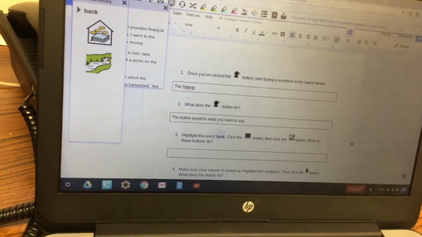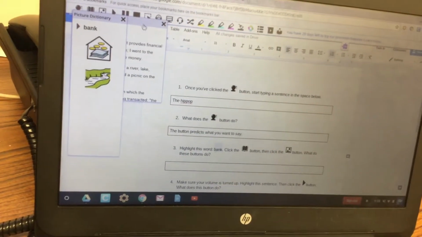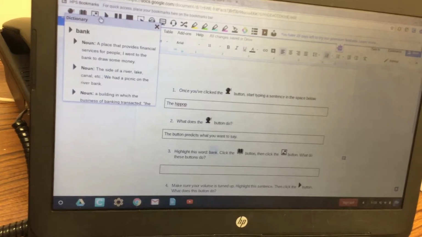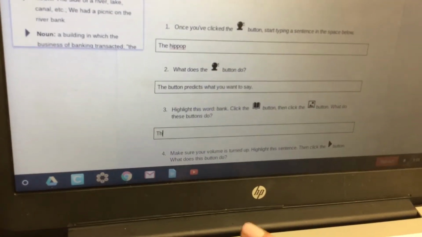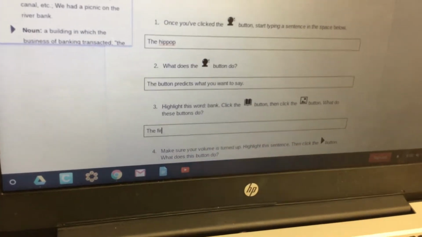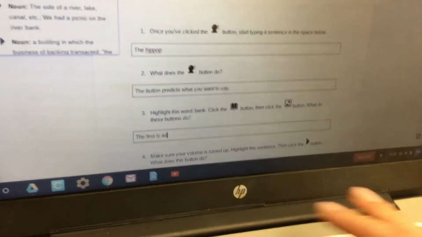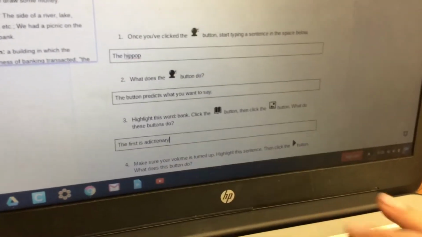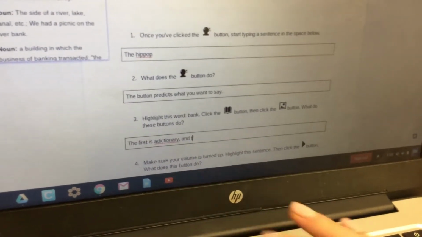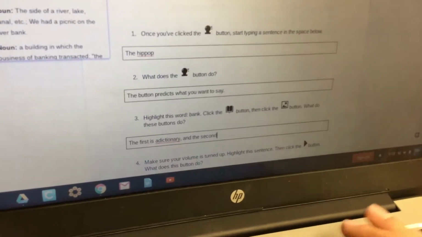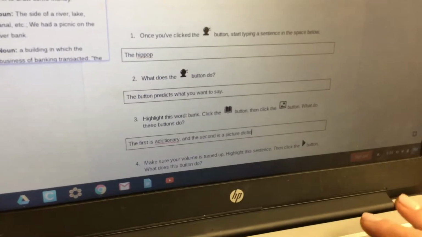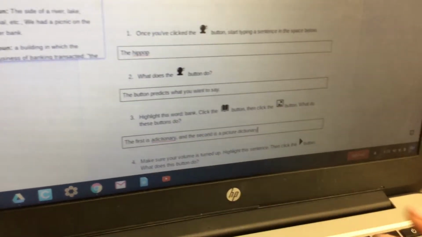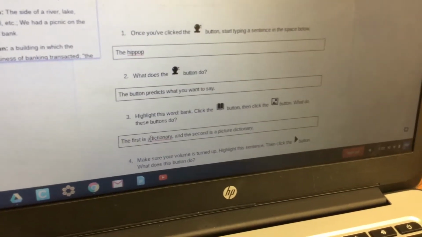And so you can see that you have a word dictionary and a picture dictionary. So we're going to say, what do these buttons do? We can say the first is a dictionary and the second is a picture dictionary. Next, you're going to go down to the next question, which you'll probably have to scroll down because we can't really see it.